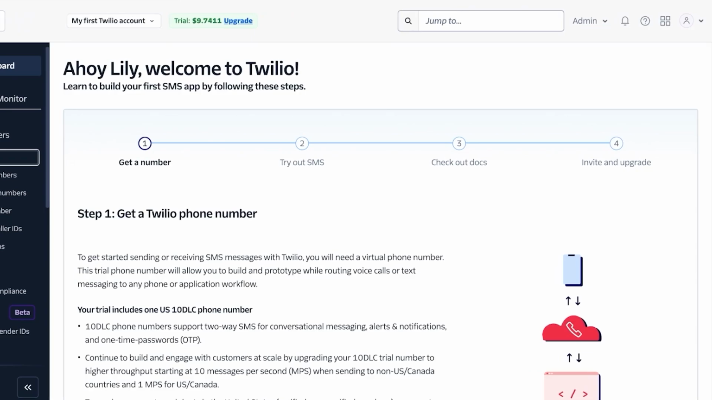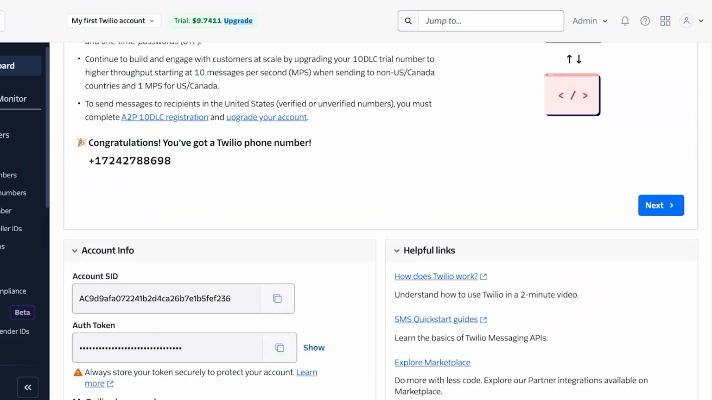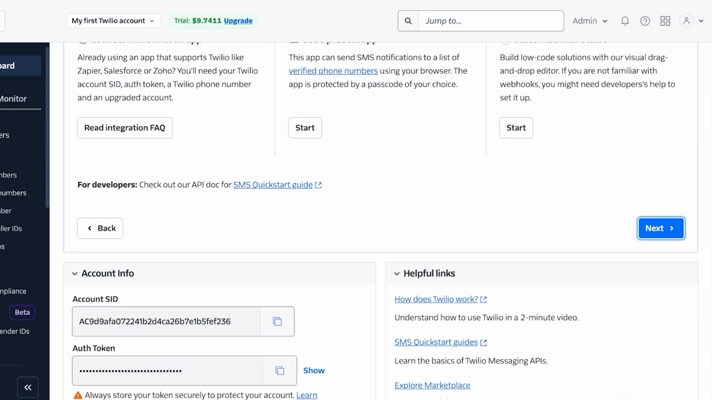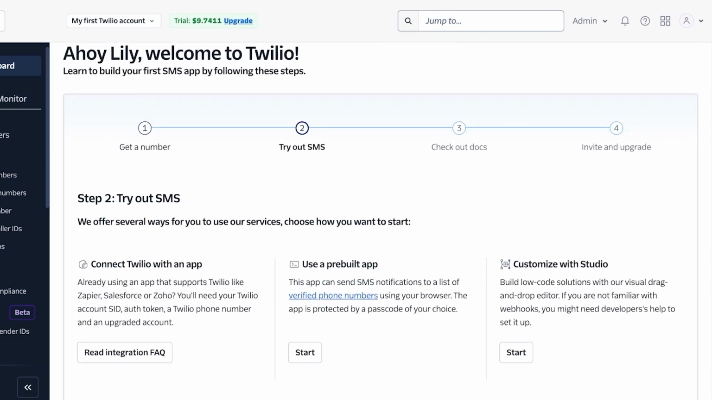So you're going to click on over here and you're going to see your account information. And you can click on get a phone number and then click on next. Once you do that, you're going to get started with Twilio messaging. Now, Twilio messaging can be done in three different ways. You can connect Twilio with an application. So if you're already using something like Zapier, Salesforce, or Zoho, you can connect your Twilio account over there, and use this as your primary messaging tool.